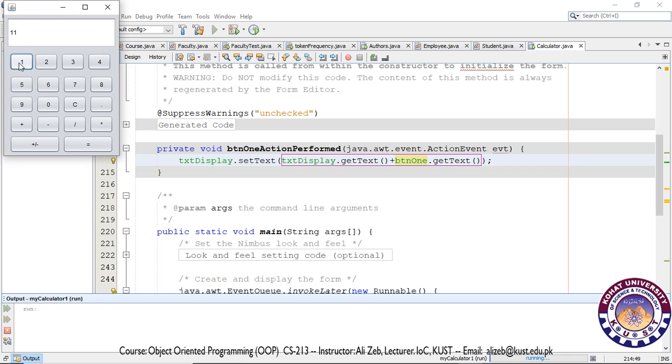If I click on 1 again, what it is doing is, now it is getting the text that is already there in this area, and it is concatenating the text of the button that I am clicking on after this. Now of course we have not added this functionality to the other buttons, but we can copy this code and add this to the other buttons as well.